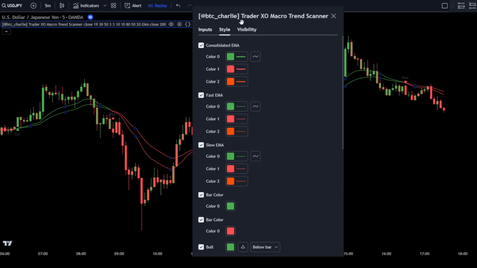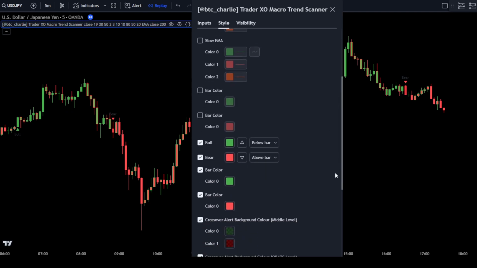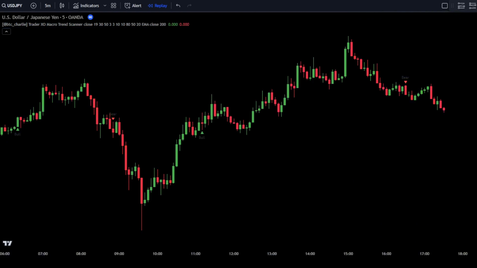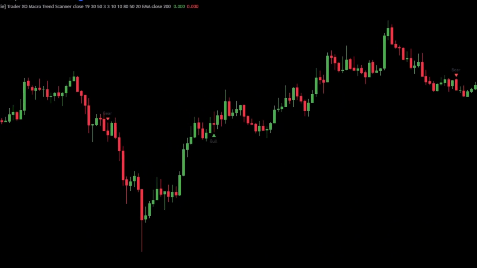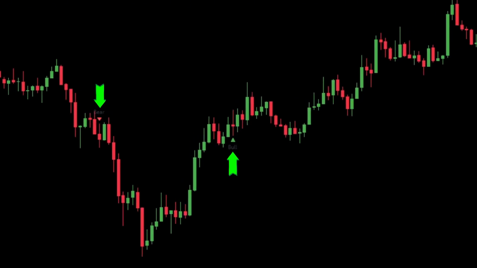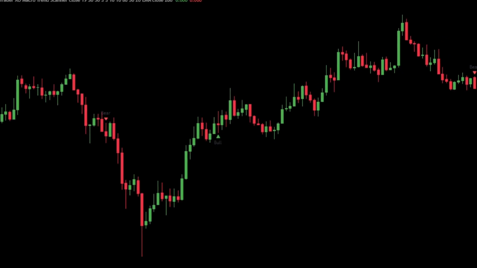Afterward, you can go to the Style tab. In the Style tab, uncheck the boxes for Consolidated EMA, Fast EMA, Slow EMA, and Bar Color. Once done, just click OK to save the changes. This Trader XO Macro Trend Scanner Indicator will be used as a guide for placing entries in the market. You simply need to follow the signals from this indicator to place a buy or sell entry according to the signals shown.